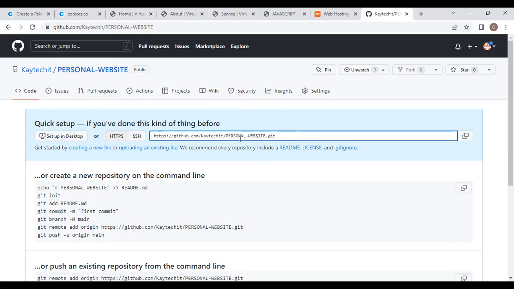Please don't forget your password. You can write it down now. The password for your GitHub account. Don't forget it. You might still be needing it.